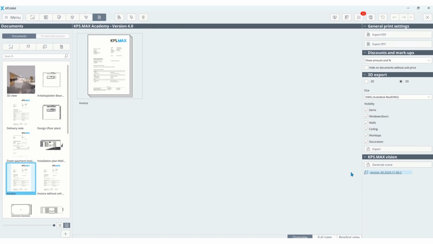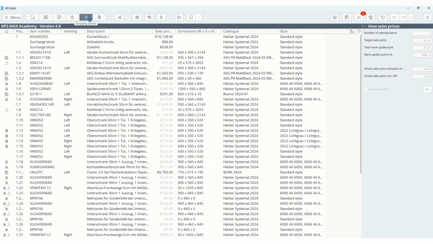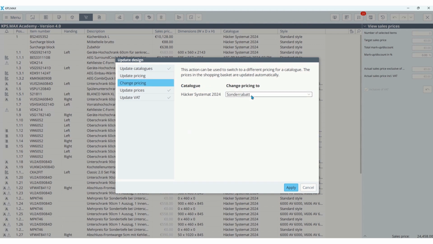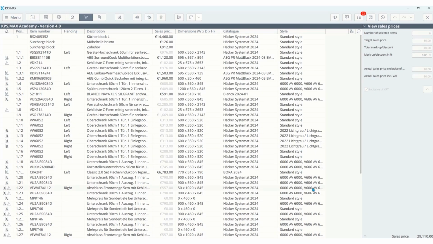Moving on to master data topics. Up until now, you could already set several pricings for a catalog, but you had to select the required pricing in the menu. Now we can change the pricing at any time in the design via Update Design. Also new is the fact that we can store validity periods for catalogs, blocks, and recommended products.